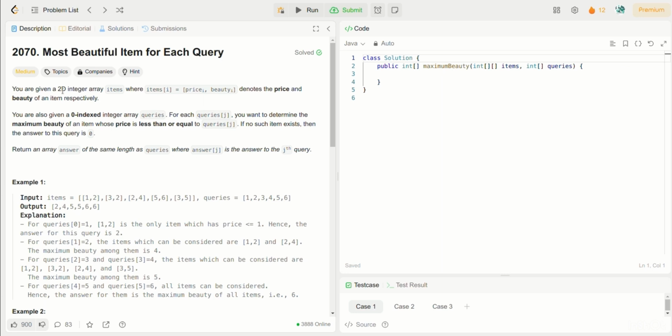It says you are given a 2D array items where items of i is basically price i, beauty i, denoting the price and beauty of the item respectively. You are also given a zero indexed integer array called queries. For each queries of j, you want to determine the maximum beauty of an item whose price is less than or equal to queries of j. If no such item exists, then return 0.